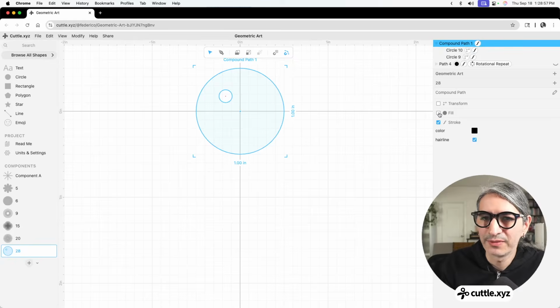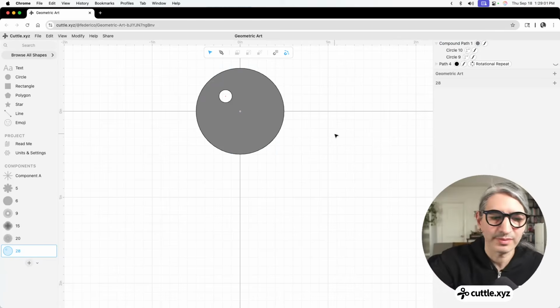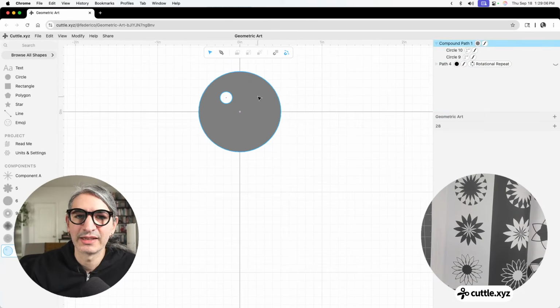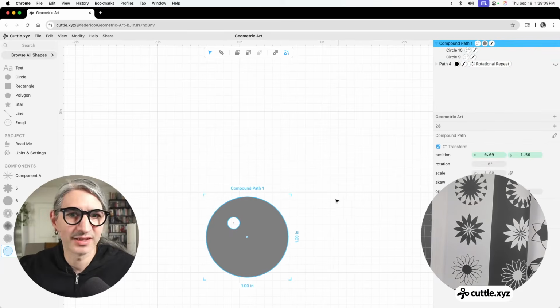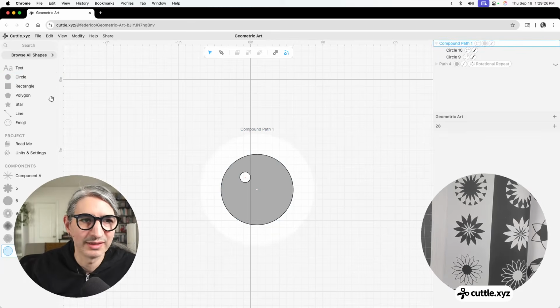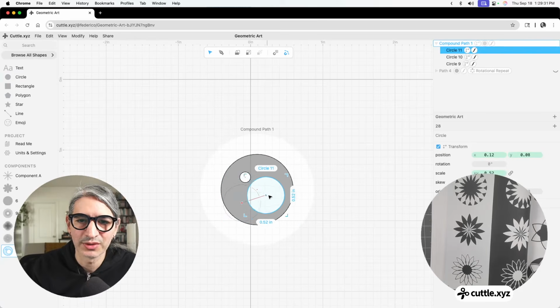You'll see that if I give it a fill now, the inside shape turns into a hole, kind of automatically. And the beauty about that is that now any inside shape is going to turn into a hole. So with Cuttle, I can keep on editing the compound paths. I can see over here that they're named compound path, and that is composed by a number of shapes. So for example, if I double click into it, so I'm editing that, and I add another circle inside, it also turns into a hole.